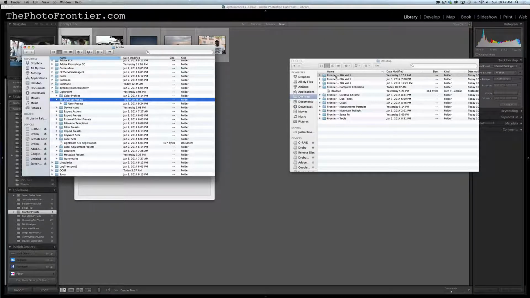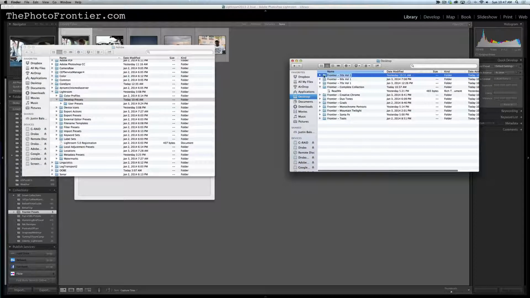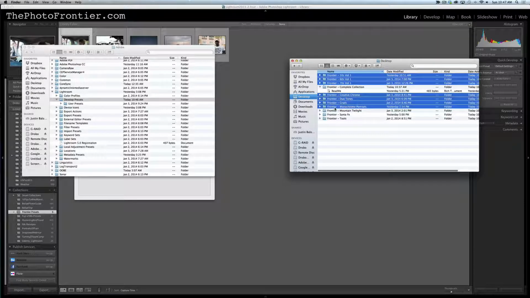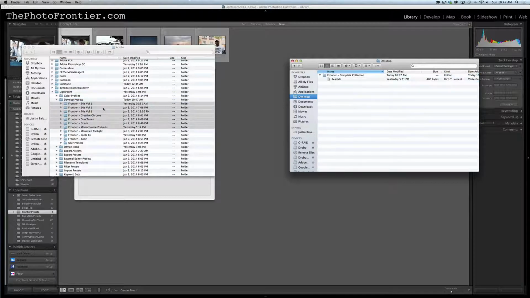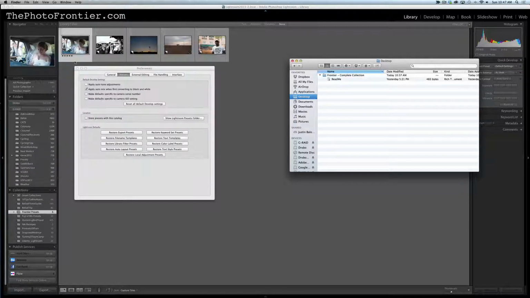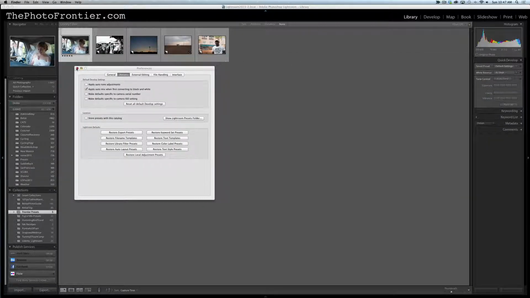So just go ahead and grab the folders that contain the presets and move them into the develop presets folder. There you go. Should be good to go, but you will have to relaunch Lightroom, so we're going to do that, and we will be right back.